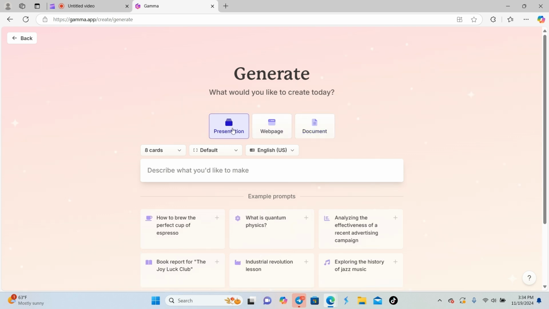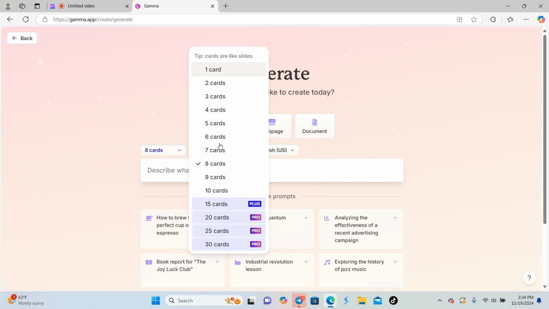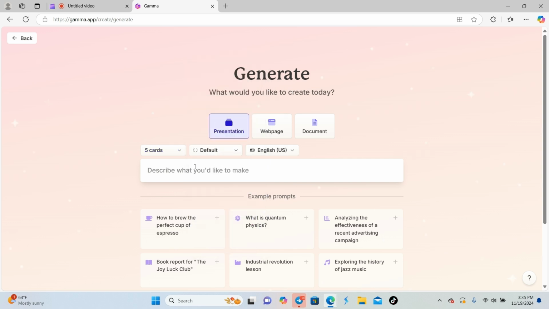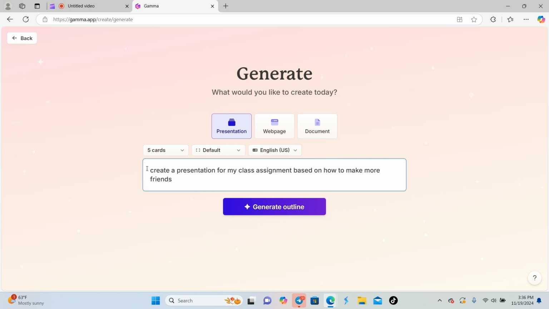This will give you an option for how many cards you want. A card means a slide for your presentation. I'll go for 5. Now we will have to describe what we would like to make. I have already an idea for my presentation, and it is going to be create a presentation for my class assignment based on how to make more friends.